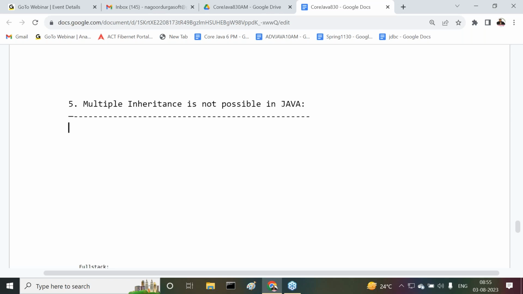Before understanding whether multiple inheritance is possible in Java, first of all, what is multiple inheritance? Where does this multiple inheritance come from? First of all, what is inheritance? Where does inheritance come from? So all these points, one after another, we are going to understand clearly. Put in more concentration.